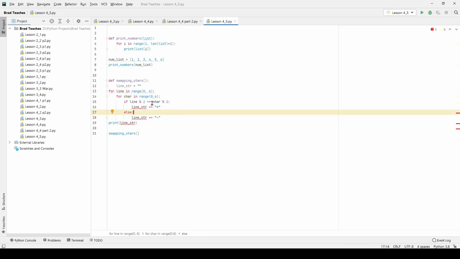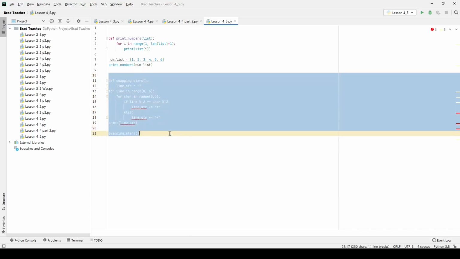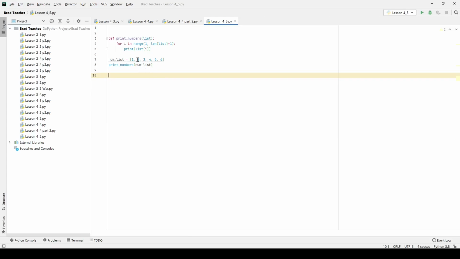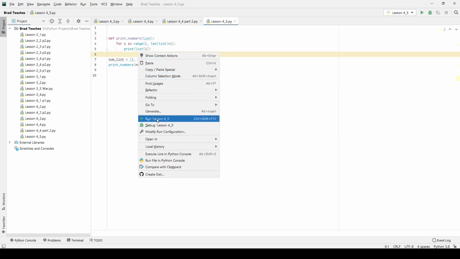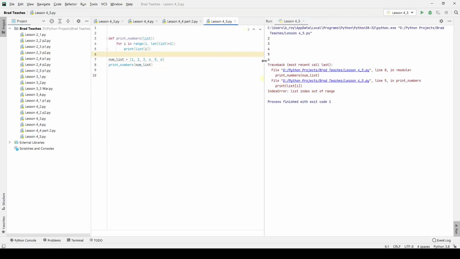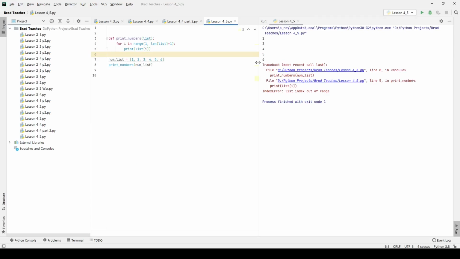For the sake of going in order, we're going to start with the first one. def print numbers: for i in range(1, len(list) + 1): print(list[i]). The numbers list equals 1, 2, 3, 4, 5, 6, 7, 8. I'm going to get rid of the second function for now, just so I can work on this. One of my first steps for debugging is clicking and running, right? I just want to see what it does.